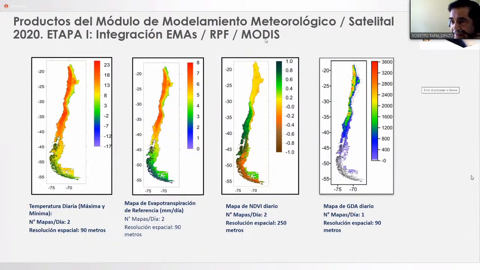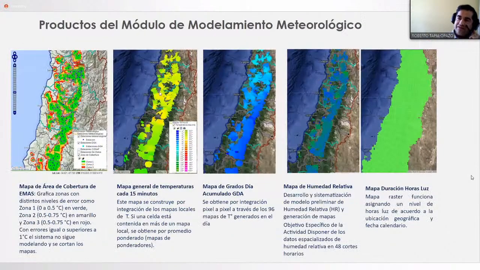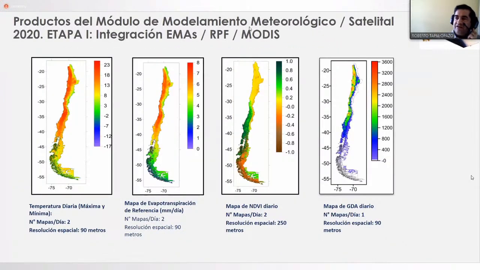Then there's a new module for satellite and the weather modeling. It's at the very first stage of integrating our independent weather stations. The coverage areas where we have thermal or temperature maps, which are done at the weather stations, and the MODIS images, which are downloaded to cover the whole country twice a day. These are the two passes it does to cover the whole territory.